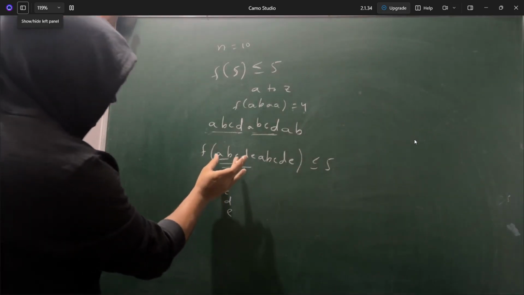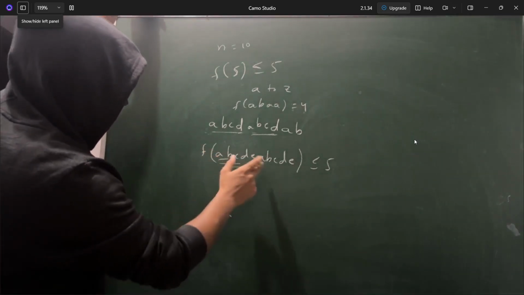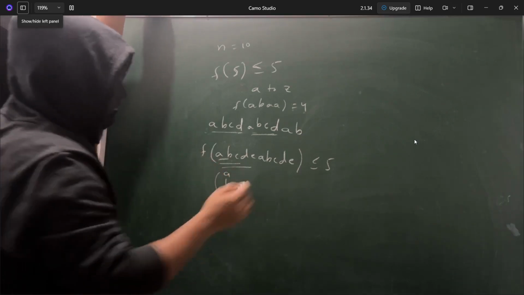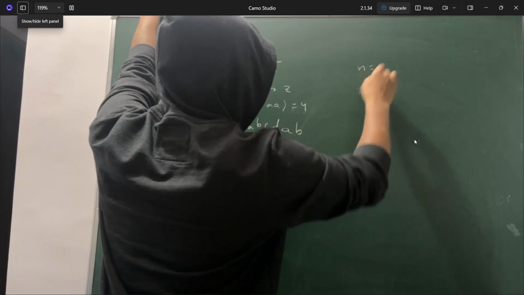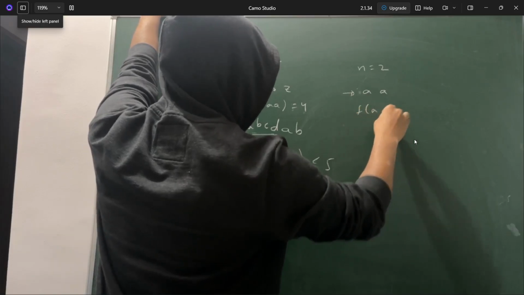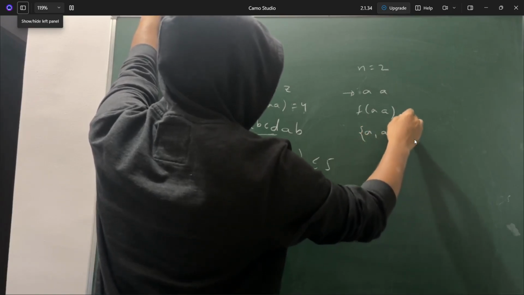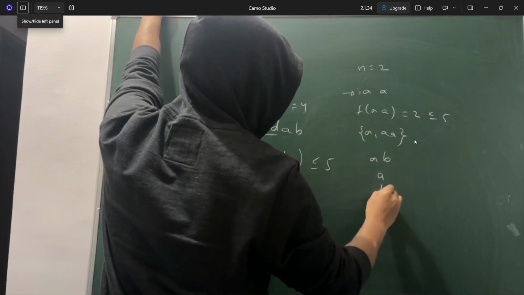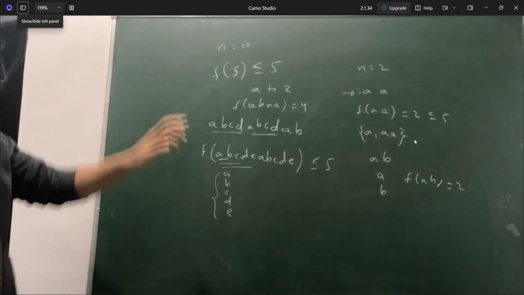So in this case, if you try to write A, B, C, D, E, A, B, C, D, E in this format, the f of this value will be only 5, since each is a single length substring, and this will be valid. In the question, the test cases have confused you: n equal to 2 means they have given A comma A. This is also valid, because if you find f of A comma A, what we get is that A comma A is the valid palindromic, and its value is 2, which is less than or equal to 5. But if you write A comma B, this is also valid, and f of A comma B is 2. So this is the crux of the problem.